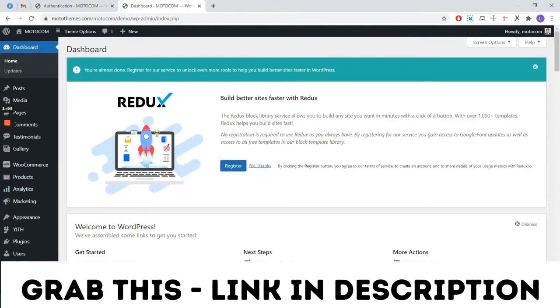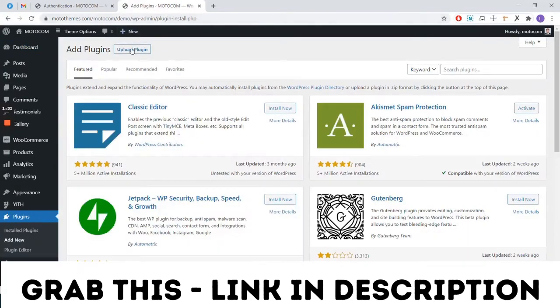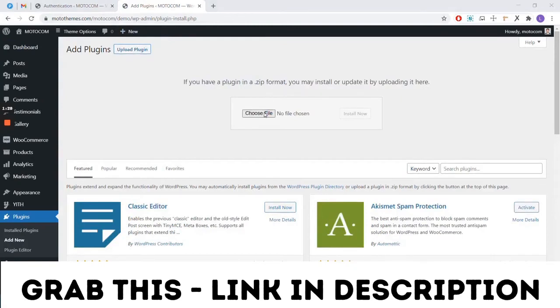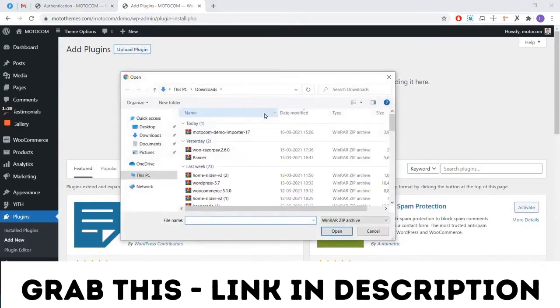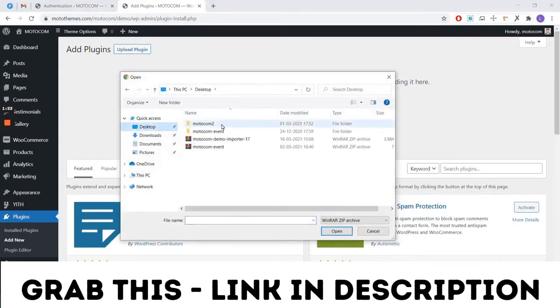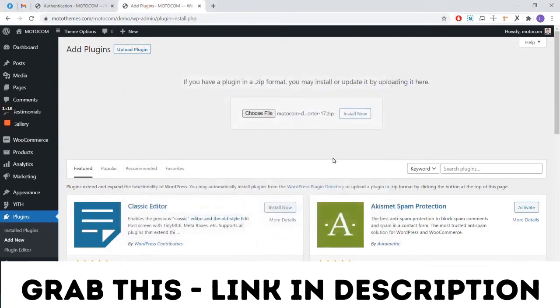So after the successful installation of the required plugins as per the e-commerce store, we need to further move to Demo Installer plugin. The user can get the Demo Installer plugin from the members area alike the authentication key. For this, we will need to go to Plugins, Add New Plugin, go to Upload Plugin option, choose file where the Demo Installer plugin has been downloaded. And install it.